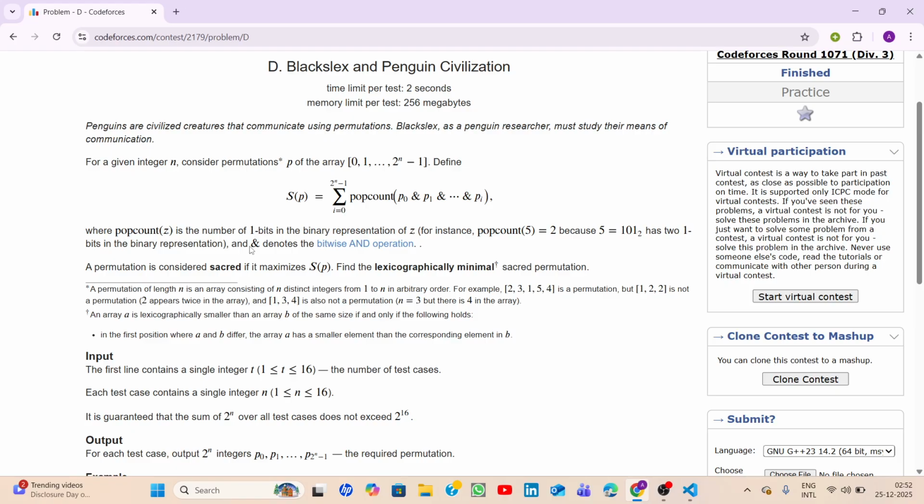So for n equal to 5, it will range from 0 to 31. So we have to maximize the AND. So how can we maximize the AND?